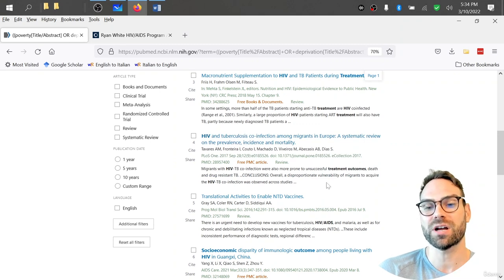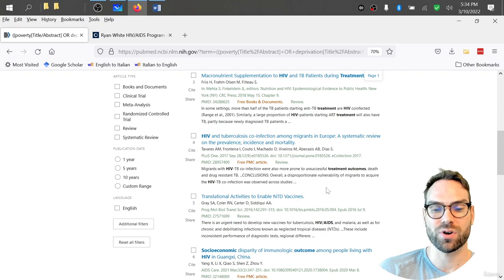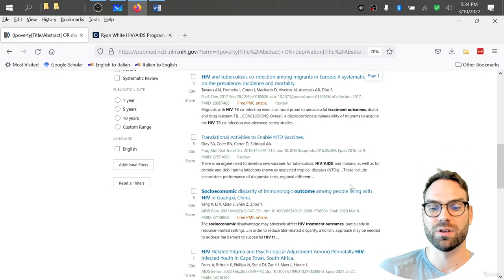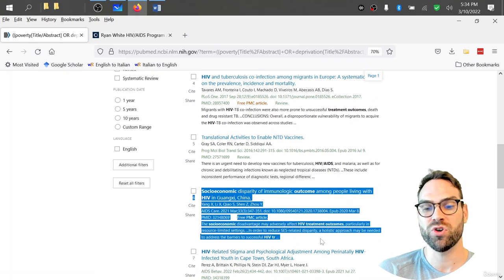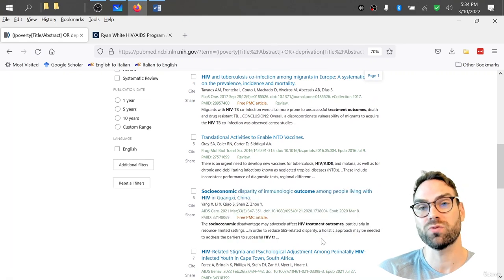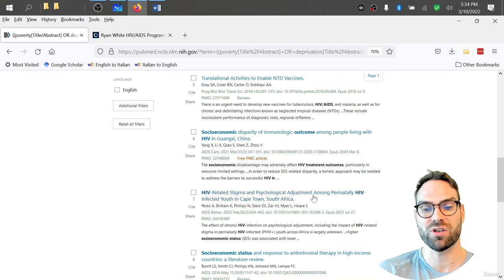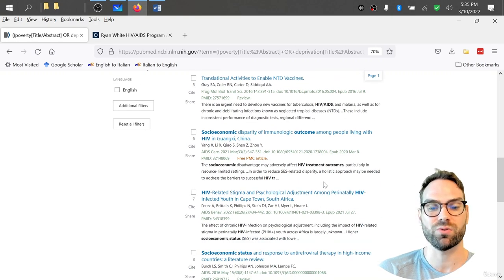Yeah, I think that's possible that it could be in. Translational activities to enable NTD vaccines, that's going to be out. Socioeconomic disparity of immunologic outcome, that looks like it's right on the money. It's looking at socioeconomic differences. Poverty, here's another one, HIV-related stigma, psychological adjustment. That's looking pretty good, right on the money.